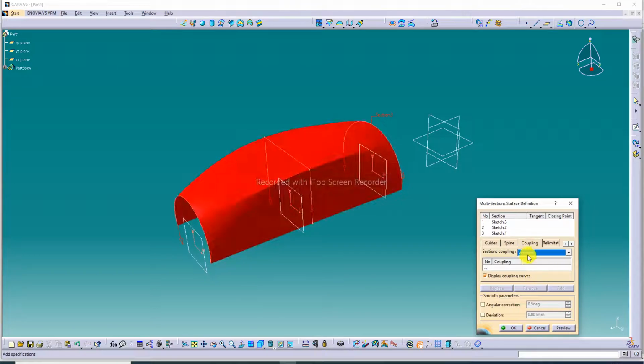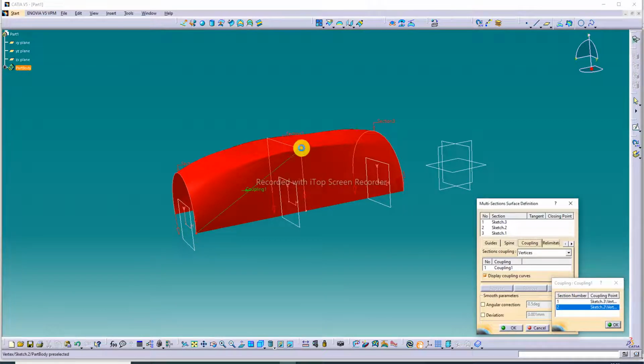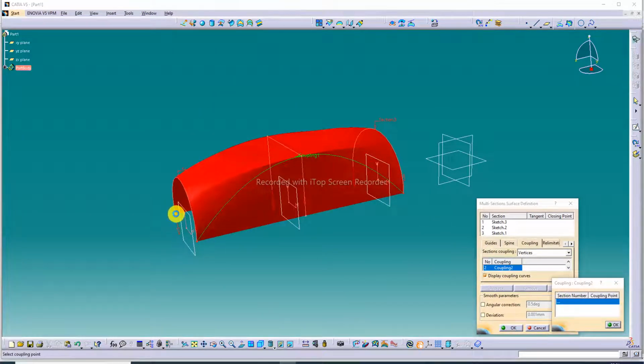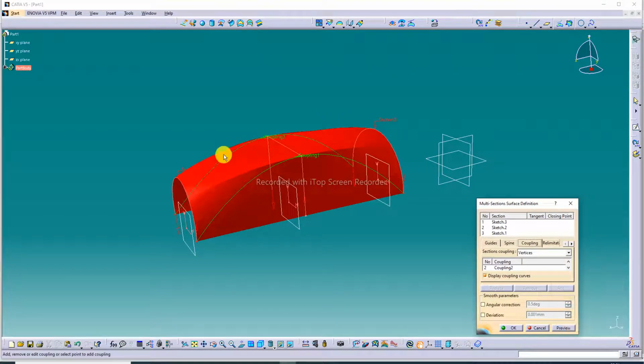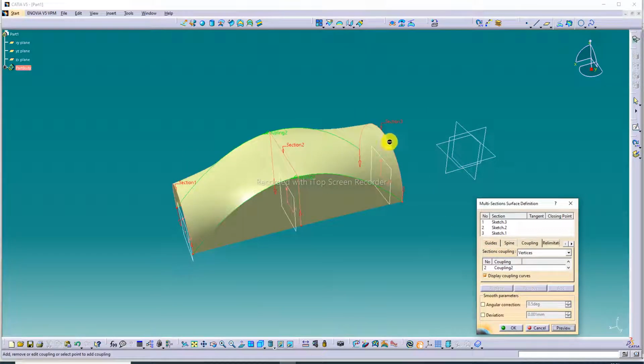Okay, click here on vertex, and select a point. This is the first point, second point, and third point. Okay, this is correct, and click add here. Next, select the first point, second point, and third point. Okay, this is correct. Our preview is showing here. Okay, this is correct.